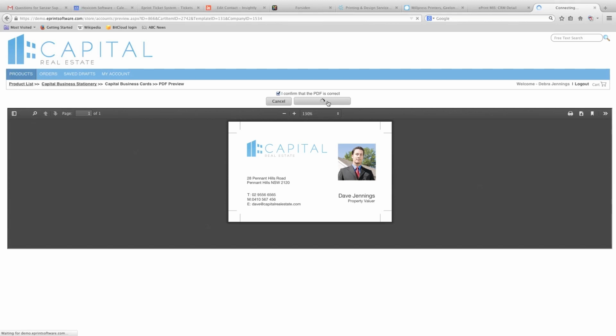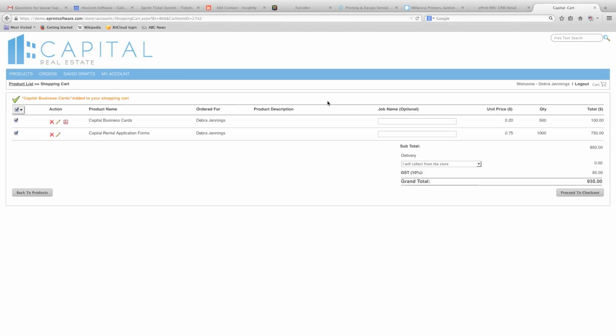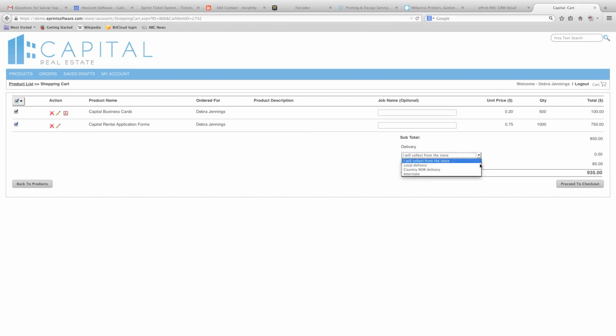We're going to go through the checkout process so you can see what your customer experiences as they check out. Here are the business cards, here are the application forms. We've got a basic delivery calculator here. We're just going to add some local delivery. It's just adding $10, and we'll proceed to the checkout.